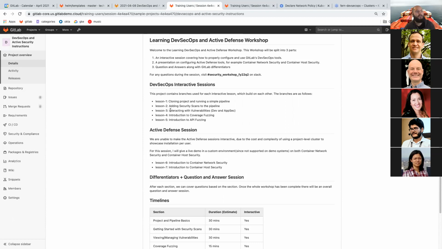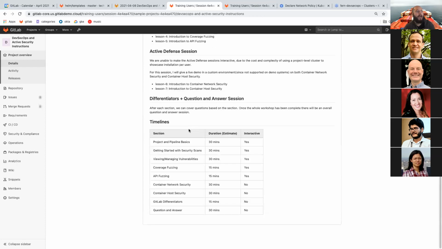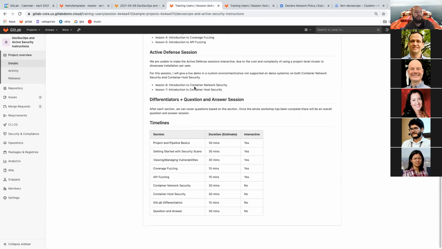Then we're going to introduce coverage fuzzing and how that works and its benefits, and then web API fuzzing on top of that, which are newer features within GitLab. Then that'll cut the interactive session. And after that, I'll present on container network security and container host security. So let's get started.